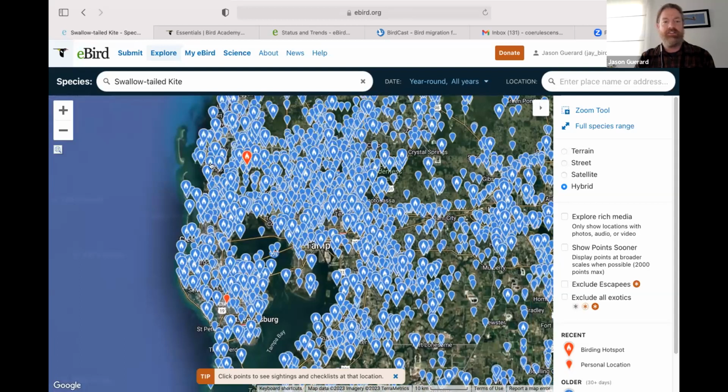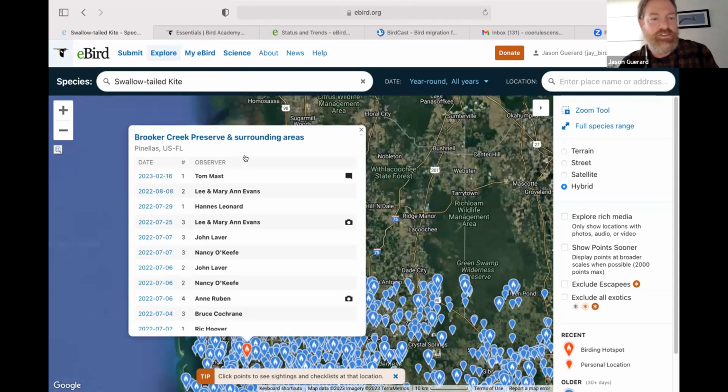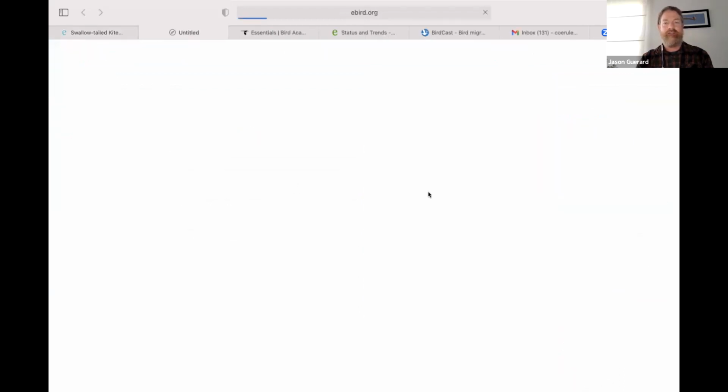So obviously you can see tons of sightings over the course of time. This is all years, so we're going back to 1900, but we have a couple of spots here. Here's one at a hotspot. Oh, Brooker Creek Preserve. Okay, great spot and a bird. And on the 16th, somebody has one that they saw.